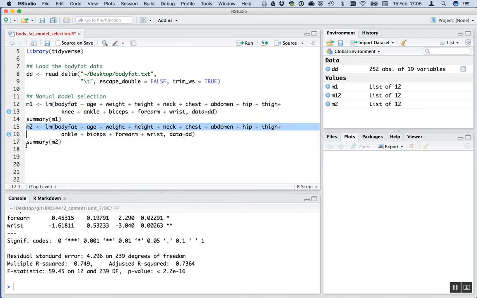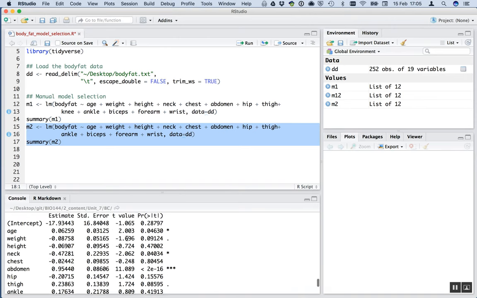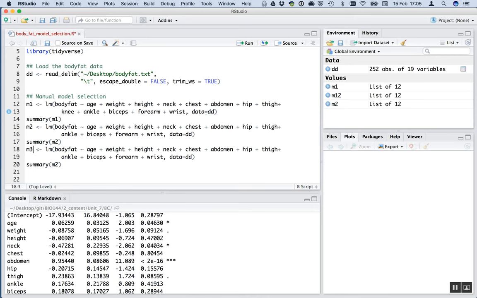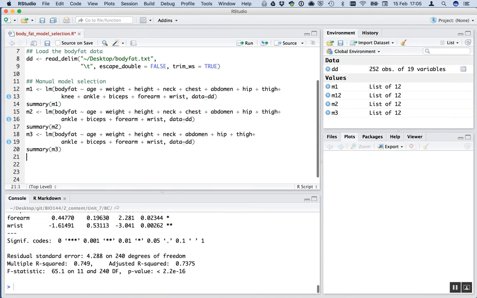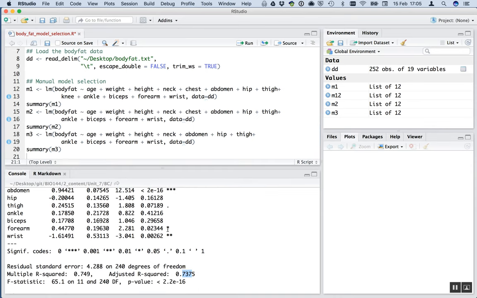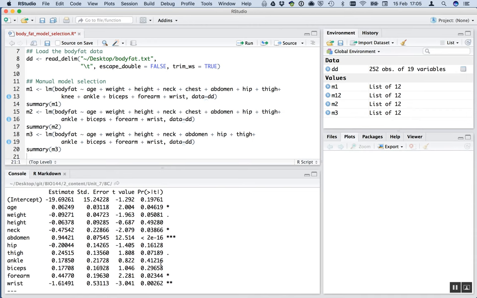Okay, and we can keep going now and removing the least significant variable. It's 0.80 here, that's chest. So we copy this, call it M3, remove chest, run that model. And again, it's caused hardly any change in explanatory power. That's not surprising because it was a relatively unimportant variable. And we can see the significance of some of the other variables has changed a bit, not much though.